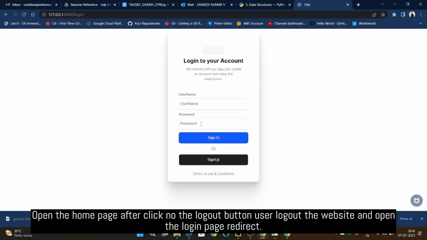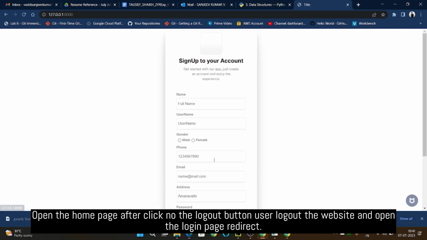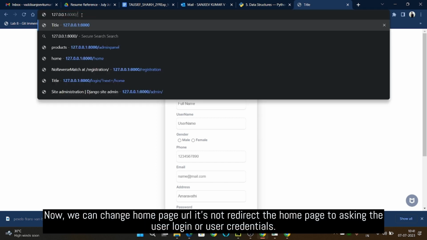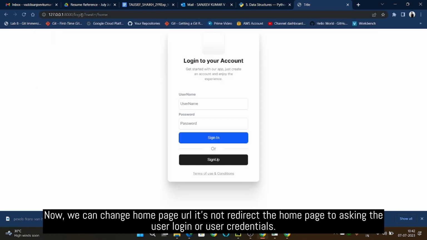I'm logging out my account. Yes, I successfully logged out. Now I click on sign up. After logging out of the website, I open the login page directly. I want to change the URL to home, but it does not go to home.